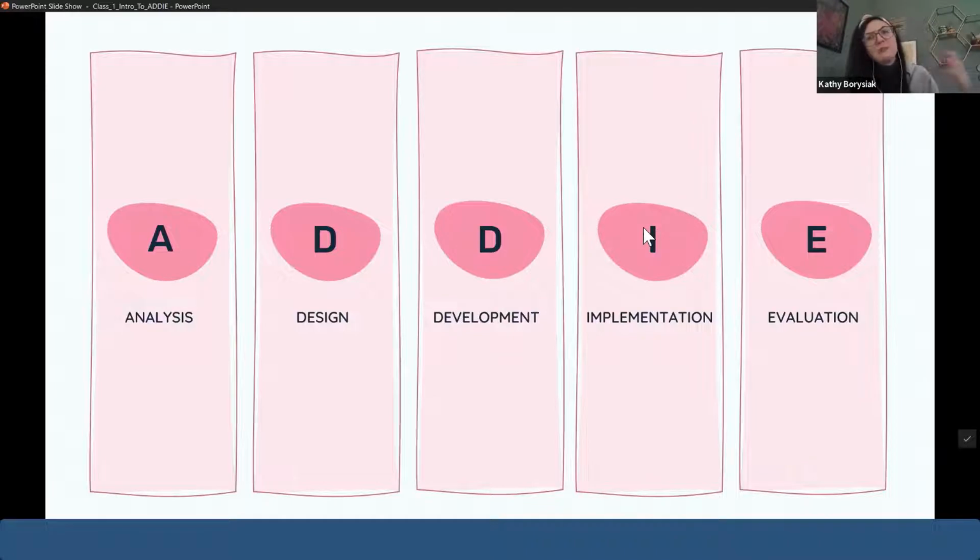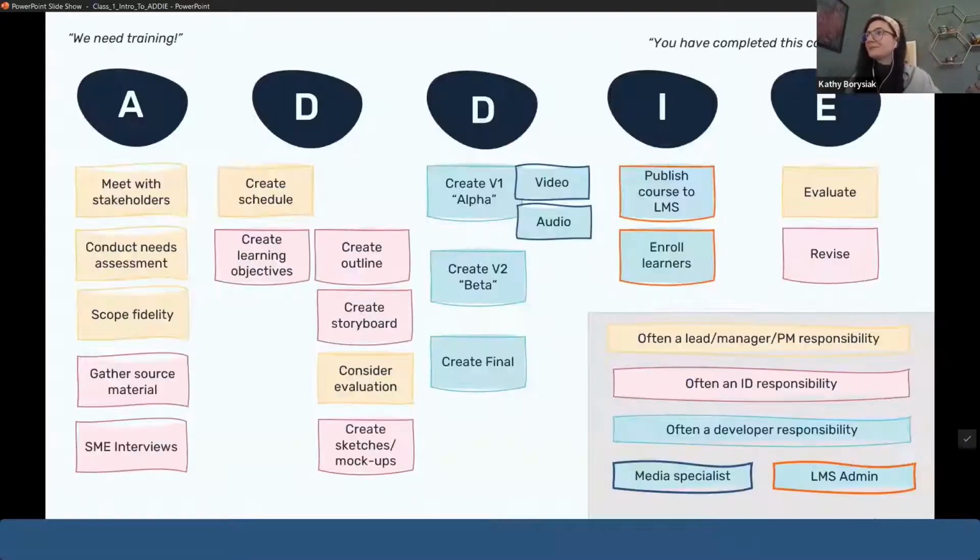Implementing, you might do quick, rapid prototyping. So just so that you know, these blocks exist, and yet they kind of move all around depending on the needs of your projects. So we'll go into all of this a little bit more, but just know this is ADDIE.